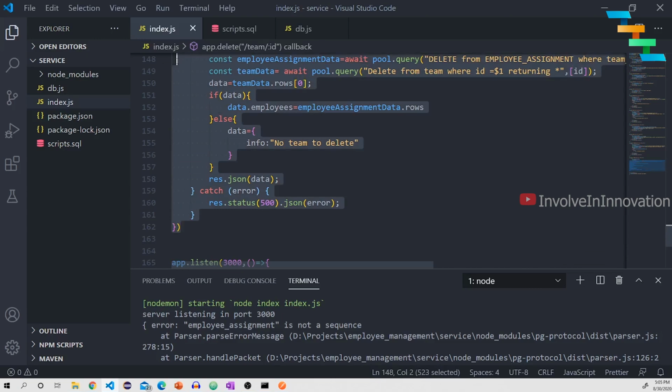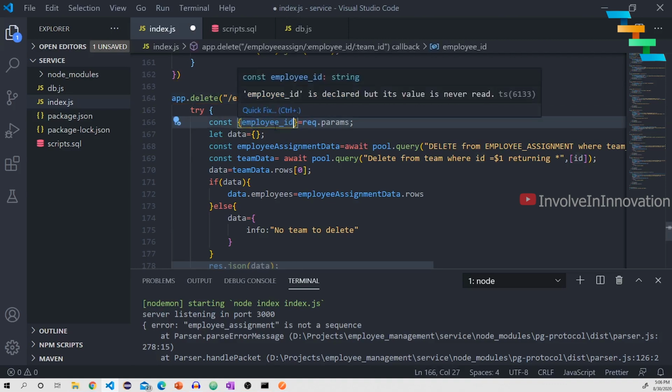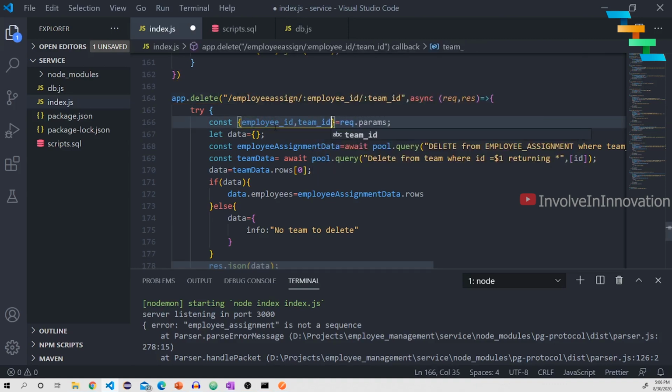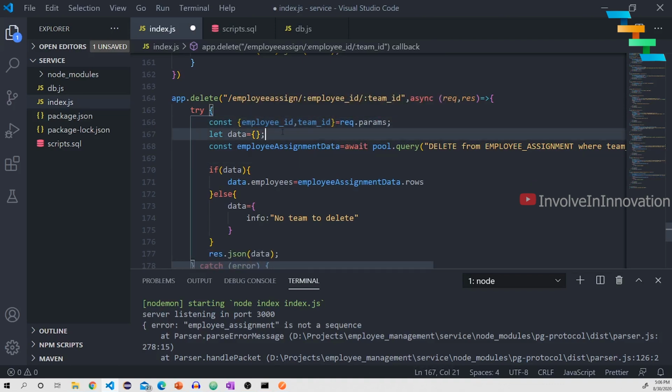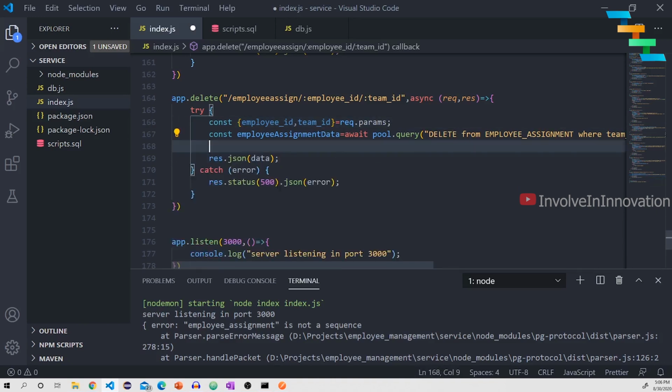Now we'll go ahead and create that endpoint to delete the employee assignment. So here the endpoint is employee assign, and here we need to have 2 query params. One is employee id, employee underscore id, and the next one is team underscore id. Here the employee id, and then we need to destructure the team id. And you don't need this, delete, and no need the data, delete, no need this as well, delete this.